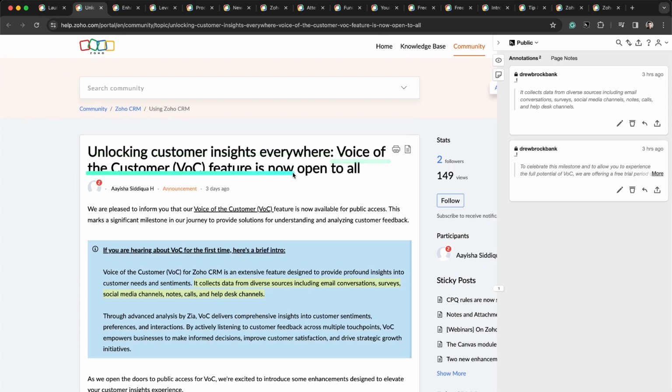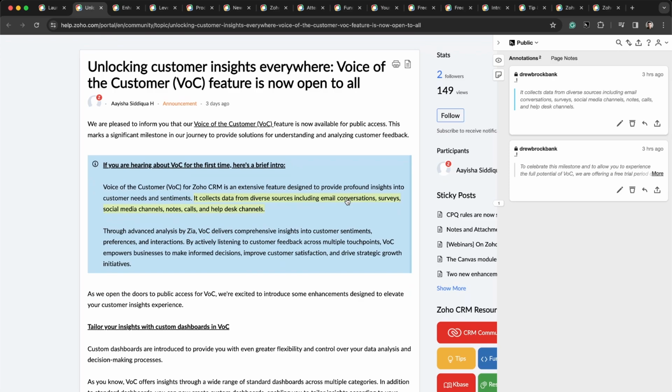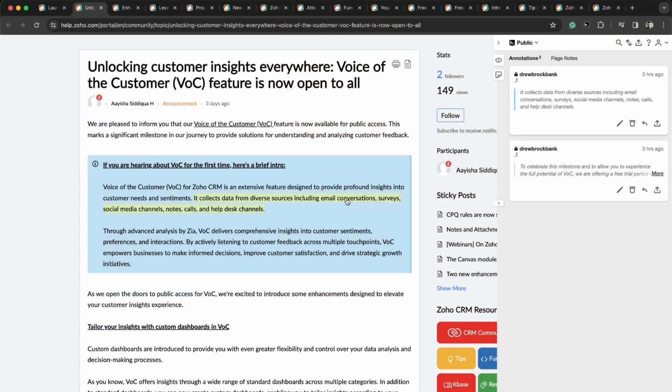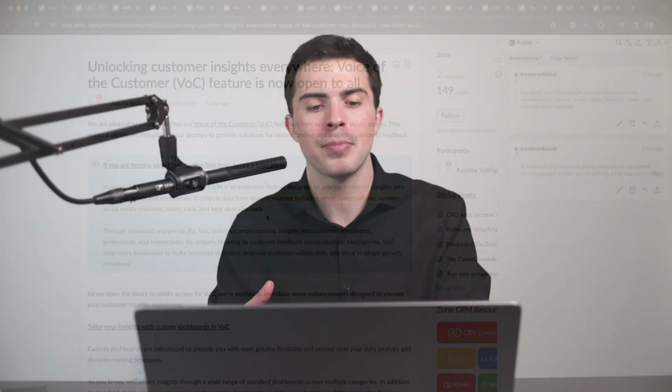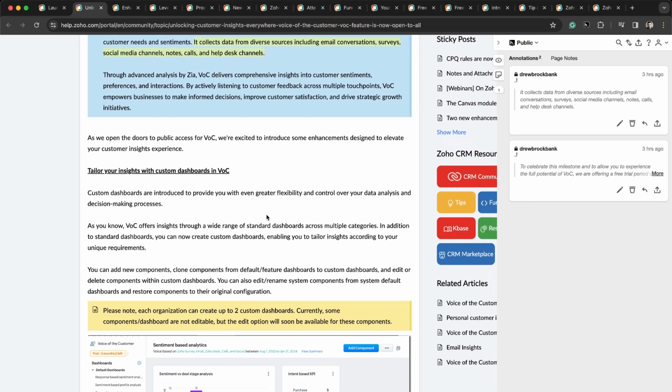Voice of the customer feature is now open to all. If you're not familiar with voice of the customer, essentially what Zoho is doing is plugging into multiple data sources across Zoho CRM. You can see here you've got email conversations, surveys, social media channels, notes, calls, and help desk channels. They're essentially analyzing the sentiment of all the interactions and communications that you are having with a customer or prospective customer. So, what that allows for you is a couple of different things.